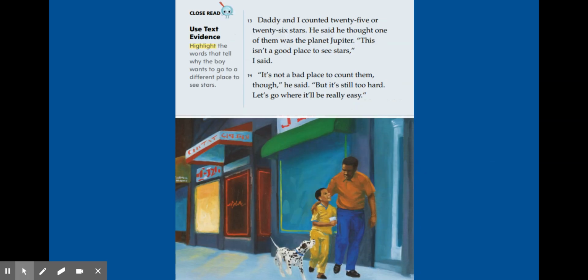Daddy and I counted 25 or 26 stars. He said he thought one of them was the planet Jupiter. This isn't a good place to see stars, I said. It's not a bad place to count them, though, he said, but it's still too hard. Let's go where it'll be really easy.